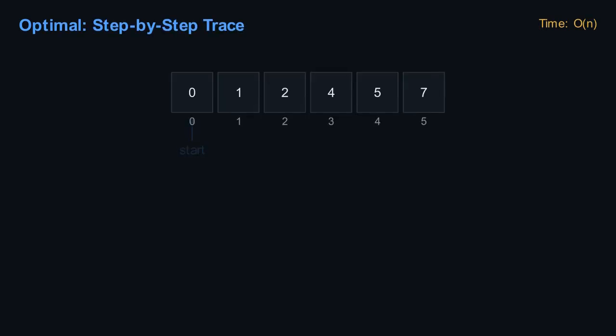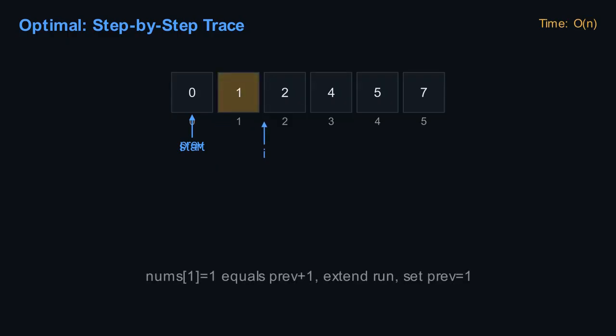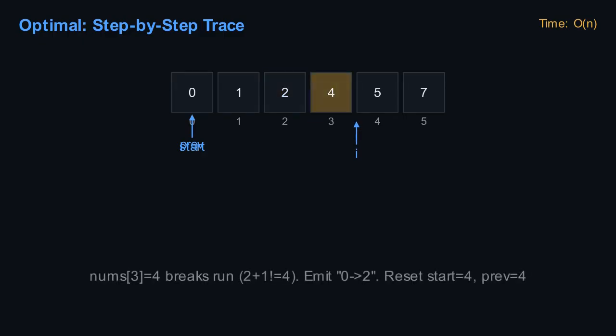Let's walk through the array 0, 1, 2, 4, 5, 7. We start with start equals 0 and previous equals 0. At index 1 the value is 1, which equals previous plus 1, so we move previous to 1. Next value is 2, still consecutive, so previous becomes 2. The next value is 4, breaking the run because 4 is not 2 plus 1. Since start, 0, differs from previous, 2, we output 0->2.